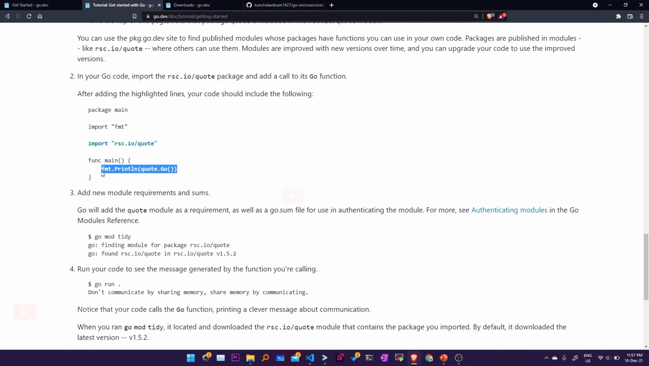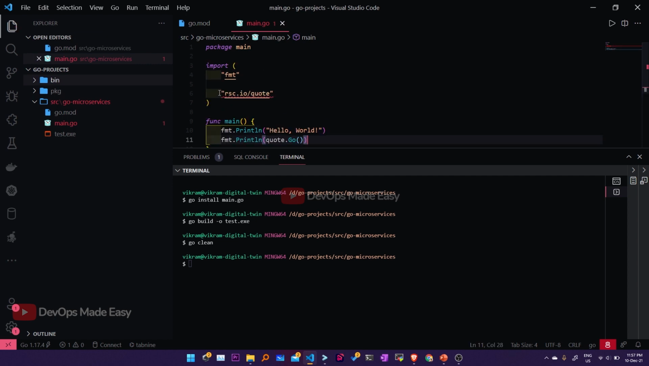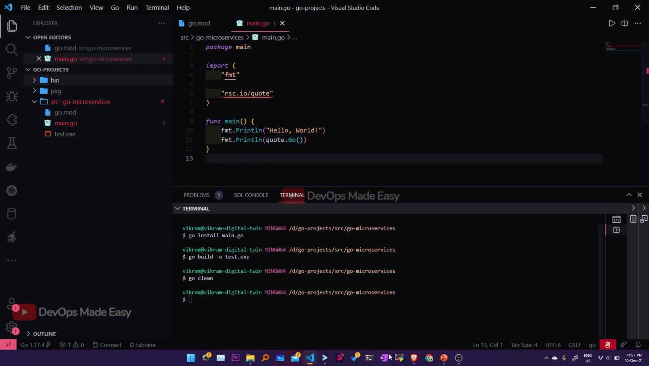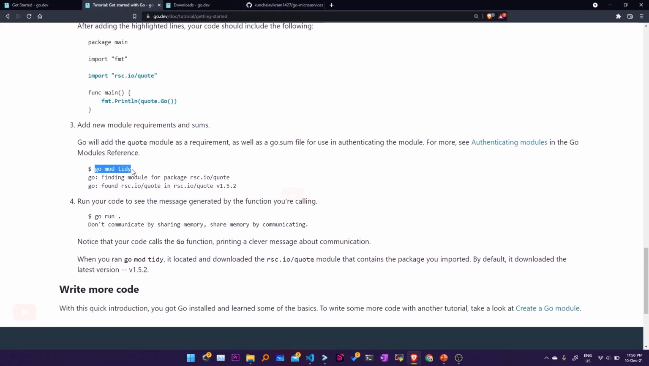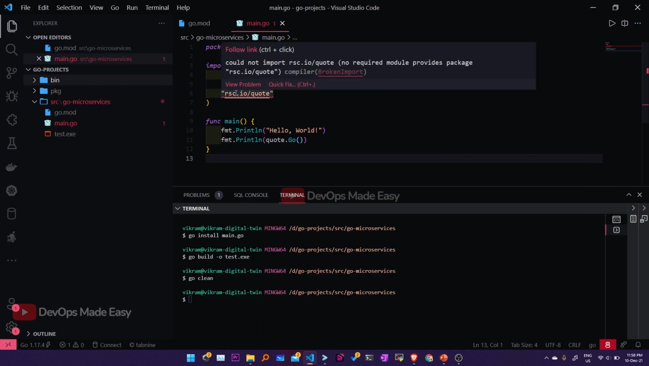So I'm going to take this fmt.println, which is a print statement for printing a text. Now we are using this code package. So if you save this file, it is not going to remove this package automatically. And if you go to the official documentation, all you have to do is use go mod tidy. The reason we have to do this is, here we have imported a package but it is not available with your local Go installation.